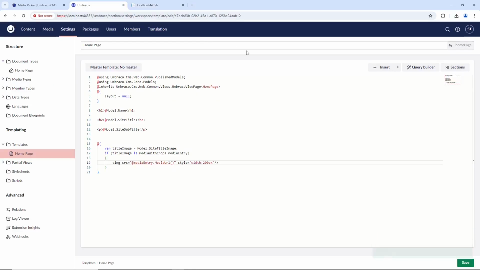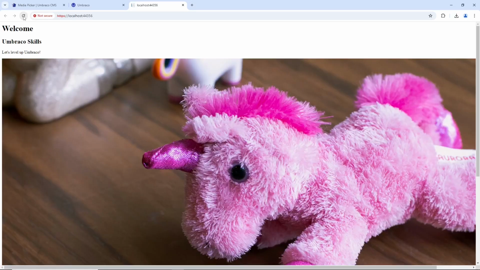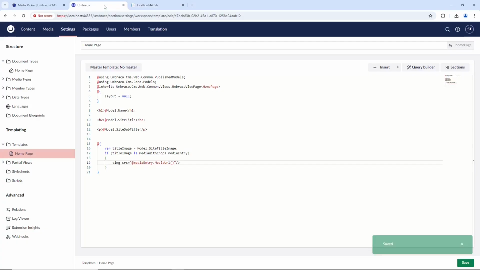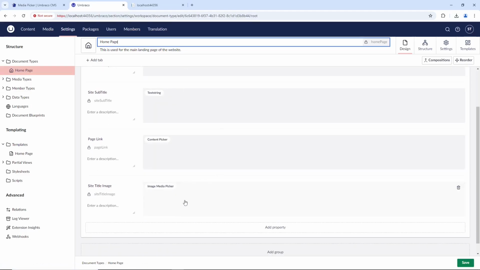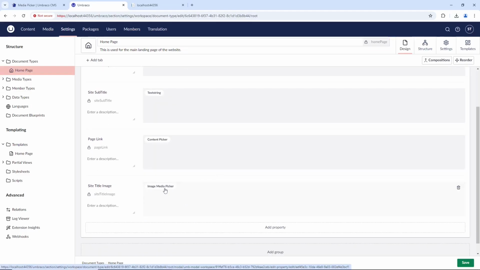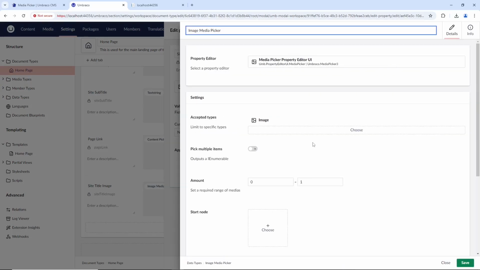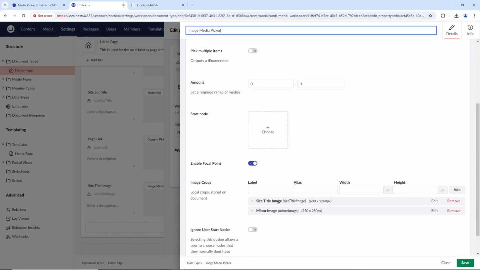Okay, so it's a little small, but that's because the code that we pasted has this little style here. We'll remove that one, save it, and have another look. Okay, that's a bit bigger now, the image. So when we added the media picker here to our document type, we set some crops. So let's go ahead and revisit those. So we added the site title image crop and a minor image crop. So let's try to apply this site title image crop to our image on the homepage.